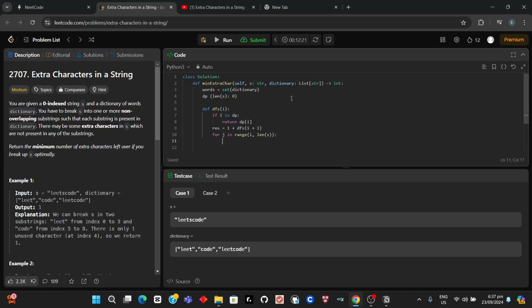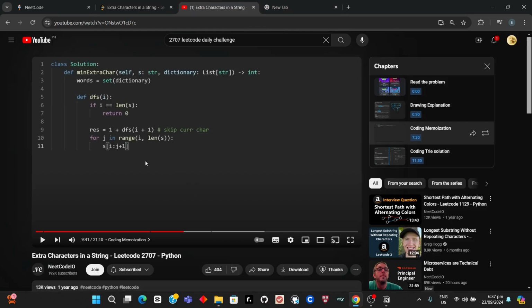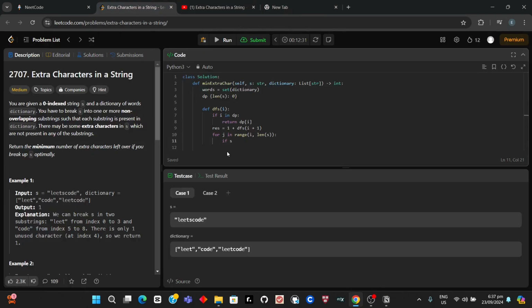So that means if s, and then you slice it from i to j plus 1, so this includes the final word if you slice it. I don't know much about slicing, but that's my understanding.